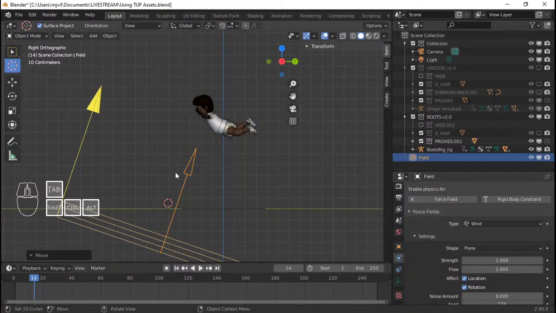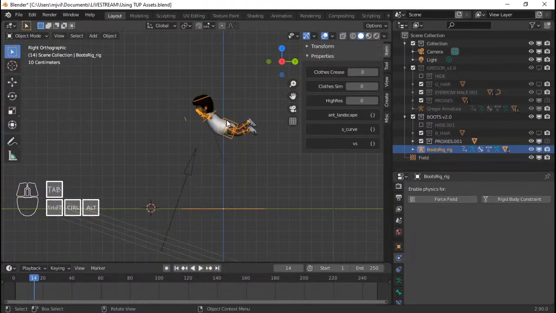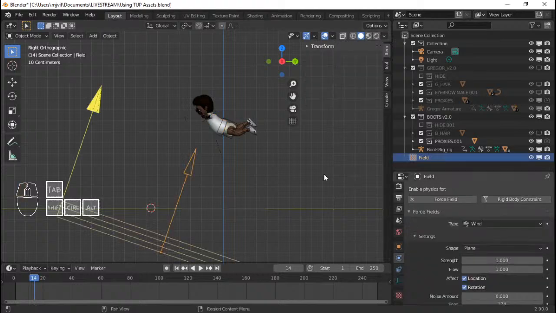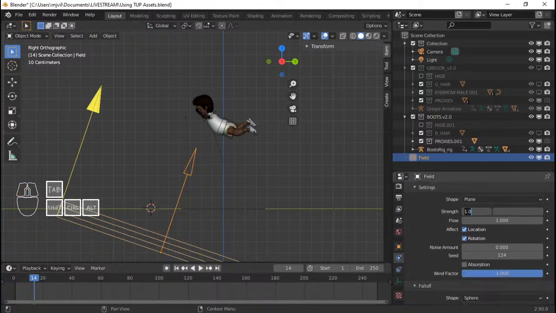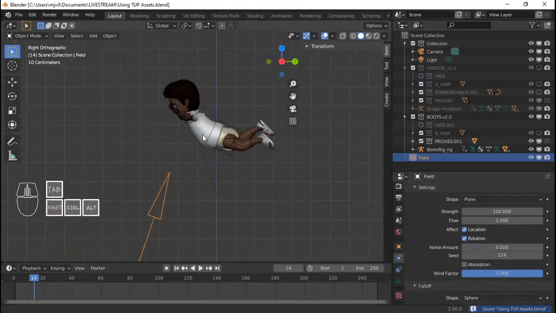I selected the wind, and went to the physics properties here, which won't come out on other objects, I think. I need to set this back to select box. Anyways, let's keep going. Select the wind object and go to physics properties here, and we need to do something with the wind. I'm gonna first set this to maybe about 100. Let's see how this will look.